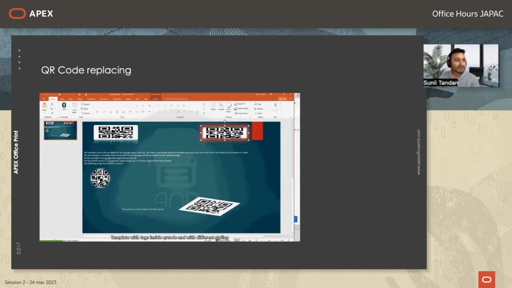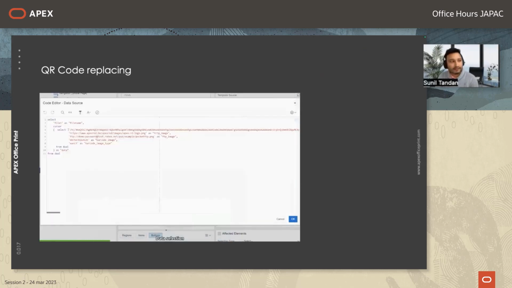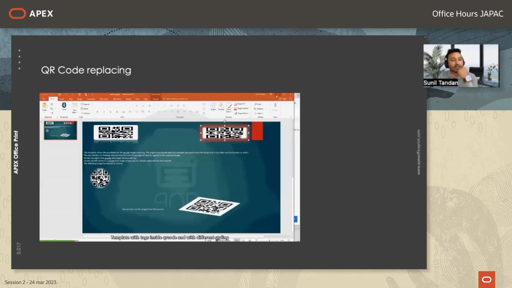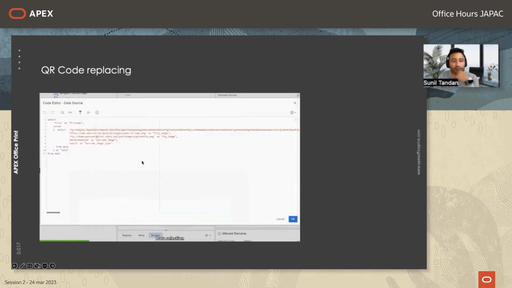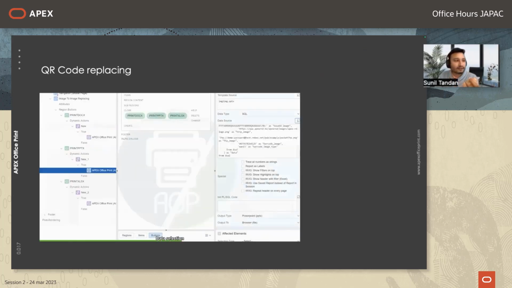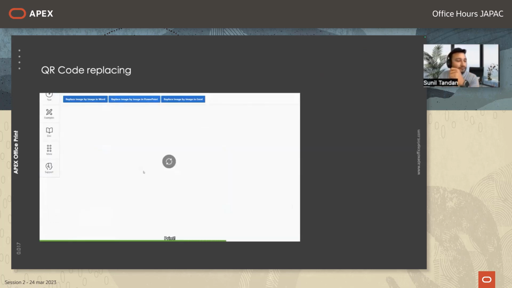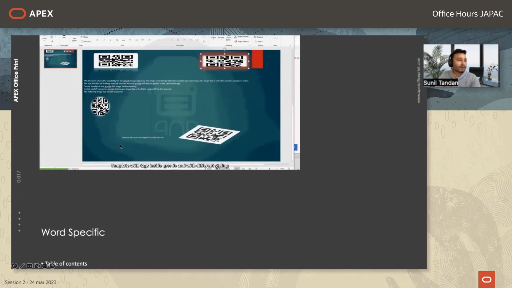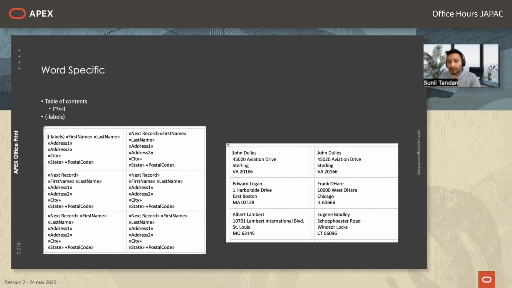We also have something special called QR code replacing. So if you want to style an image a certain way, you can also do that, and AOP will basically replace that QR code with the image that you provide. So as you can see here, the images were replaced. Okay, so there's a lot of tags that are available.